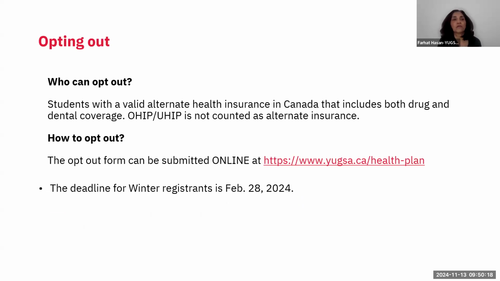Opting out. So who can opt out? Anyone who has a comparable health and dental coverage in Canada from another insurance can opt out of the plan. So when you opt out, the opt-out form goes directly to the insurance, and they assess the information that you've provided. If the information is satisfactory, they will let us know that it has been approved, and then we get the charge reversed from your student account.